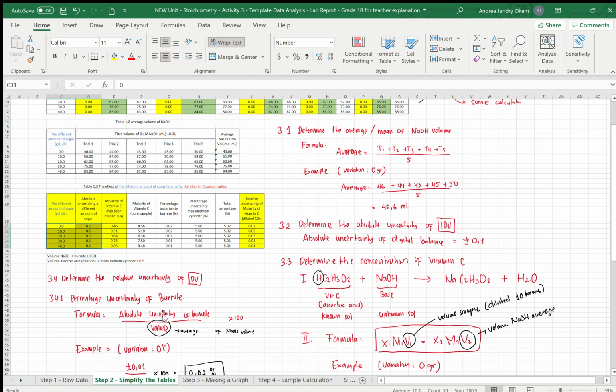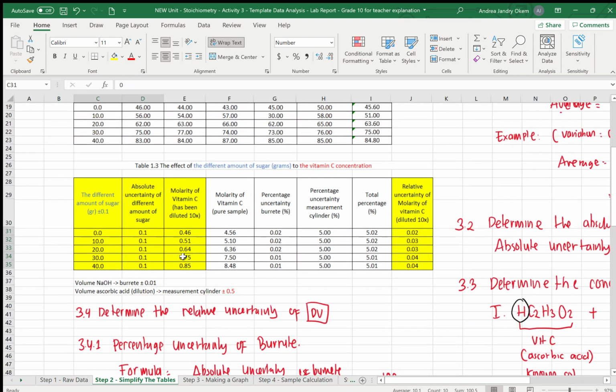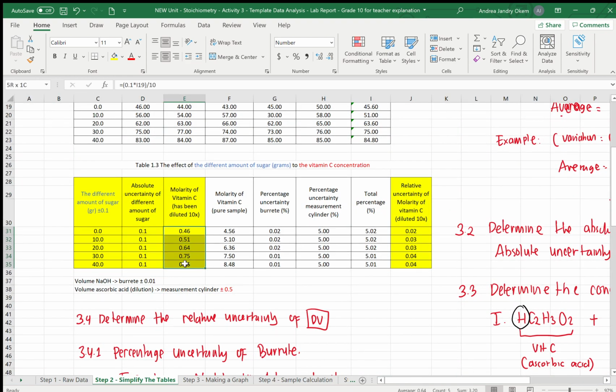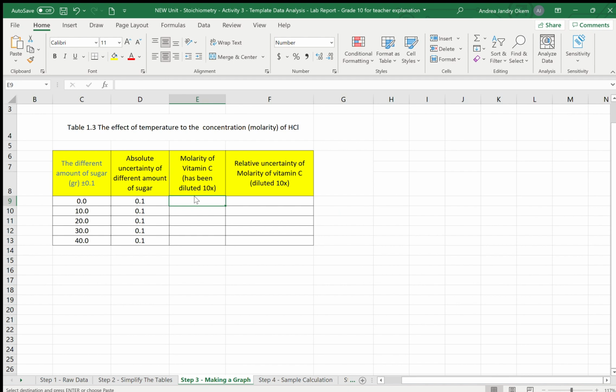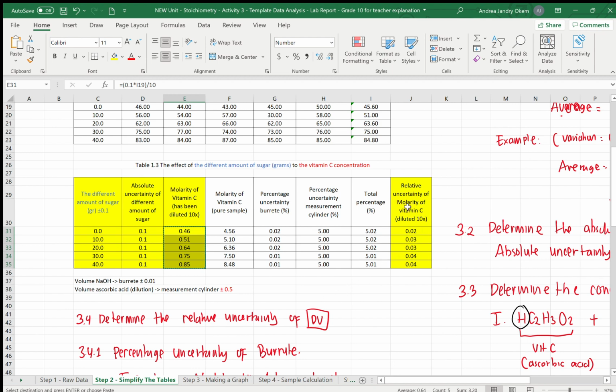So we need to pick the data that has been diluted, the one that I have already put the yellow color on. Copy. And now remember, you need to paste only values. Then we got it, the molarity of vitamin C. But why in the IDV do we use only one decimal point, and for the DV we use 2 decimal points? Because the relative uncertainty that we calculated is 2 decimal points. So the decimal places of the dependent and independent values follow the absolute or relative uncertainty.